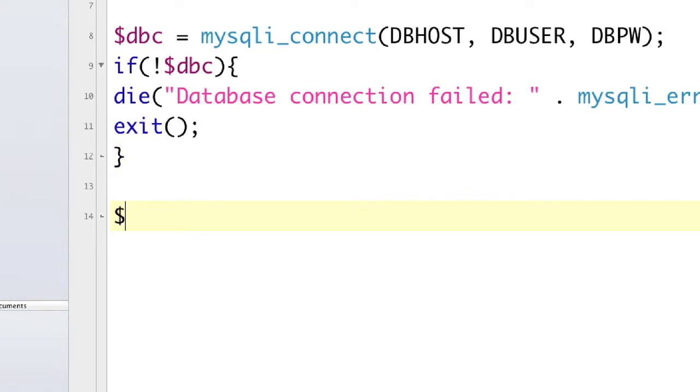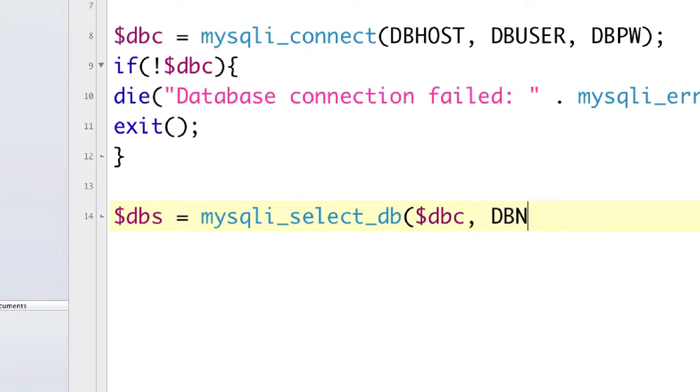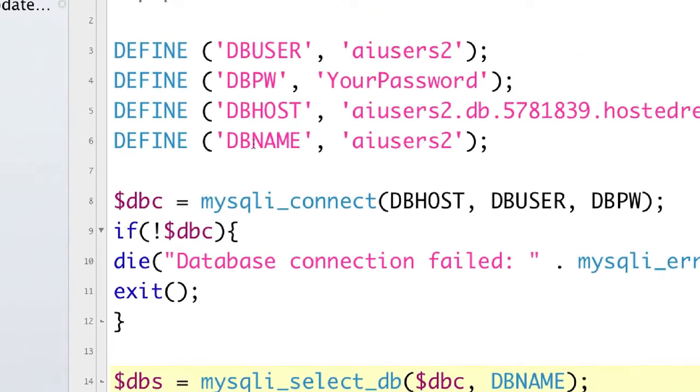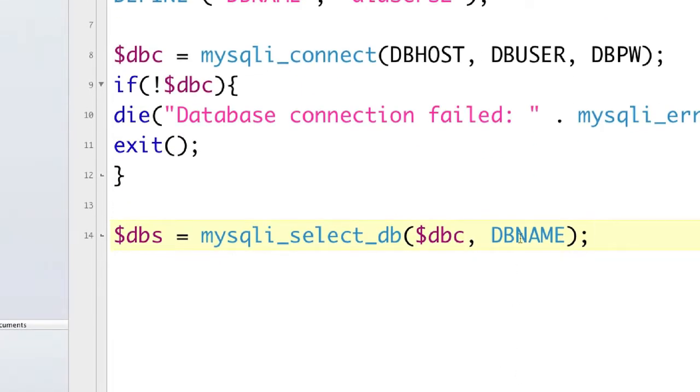Then we need to select the database that we want to use, is equal to MySQL select database. And then you're going to pass in database connection and then the database name that you want to use. And that was defined up right here. See, database name, the database user, or database name, I mean.